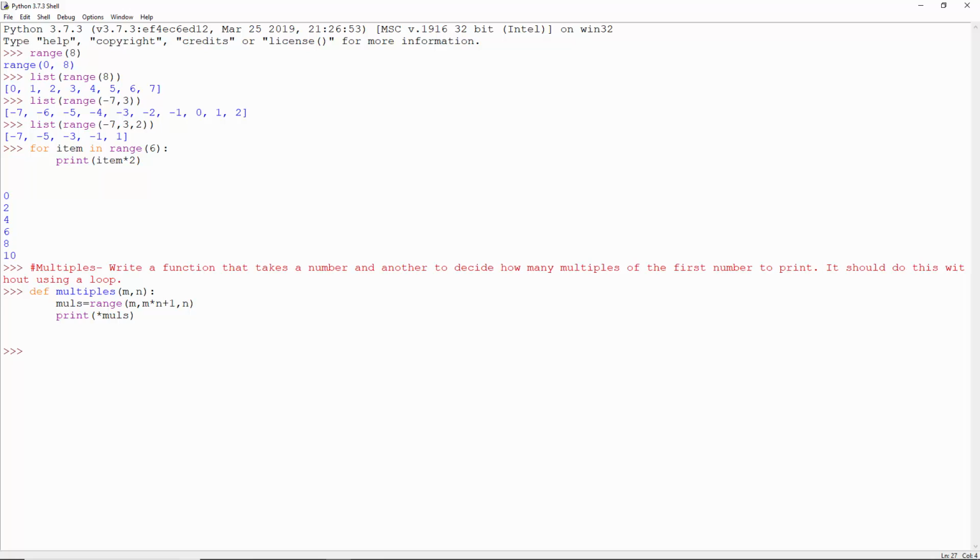Mults is the range object from m to m times n plus 1. If m is 7 and n is 7, it is range of 7 to 50 with intervals of 7. Then we unpack values. This gives us 7 multiples of 7 from 7 to 49.